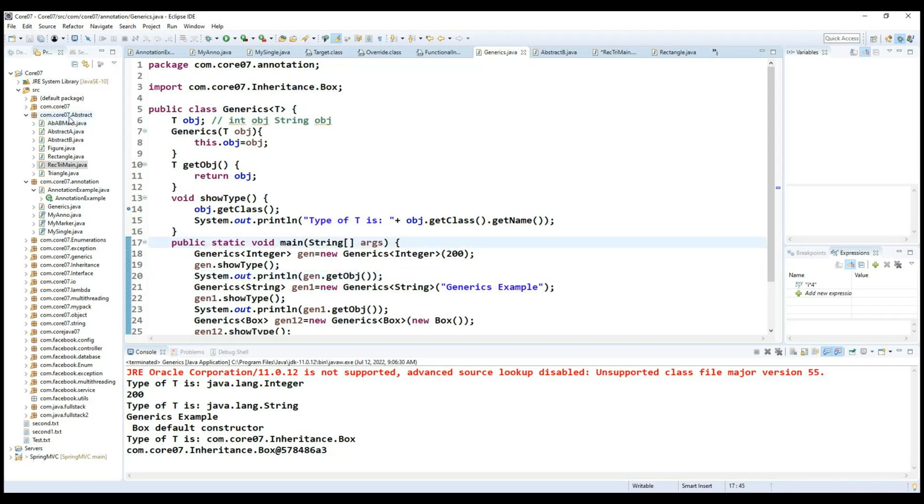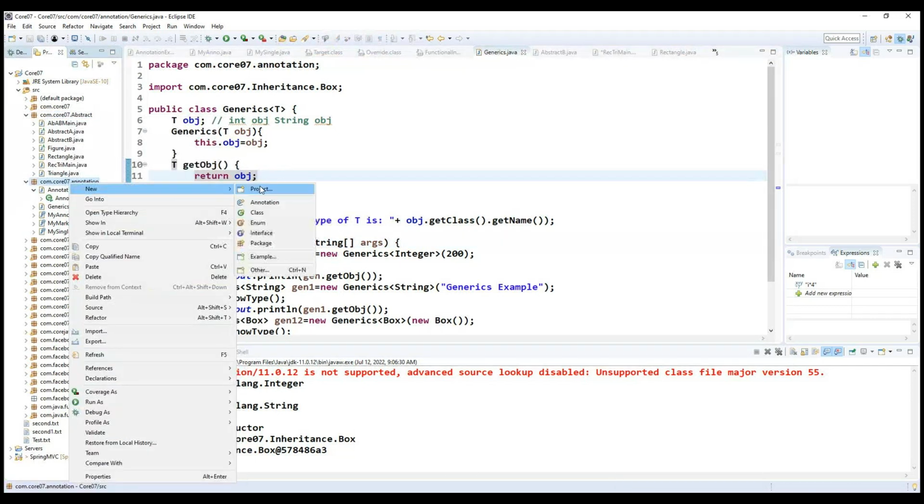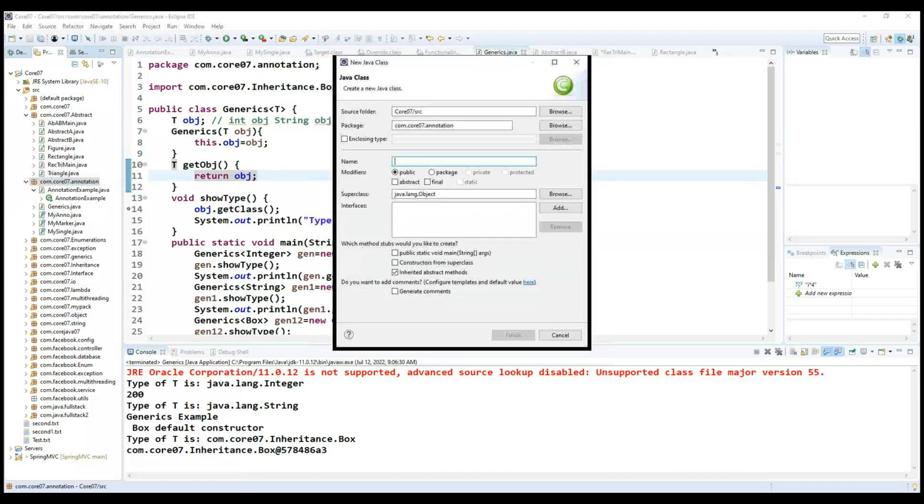So I'm going to define some more examples inside the same package we are discussing here. It is something like a non-generic example. Here I'm trying to define a non-generic example, so now you can see how this non-generic example is going to work.